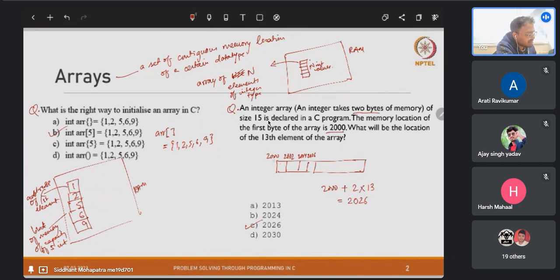We know that the array is a contiguous group of memory locations, that means all the memory locations for all the elements are placed one after the other. So if we start from 2000 for the first element, our second element will start from 2002, third element from 2004, and so on. So in that case, the 13th element will start from 2000 plus 2 into 13, right?